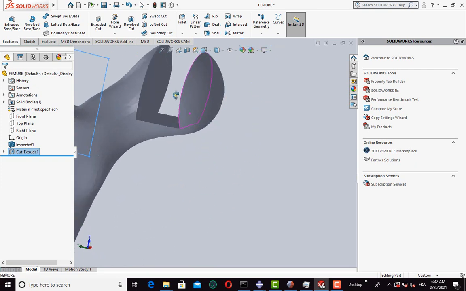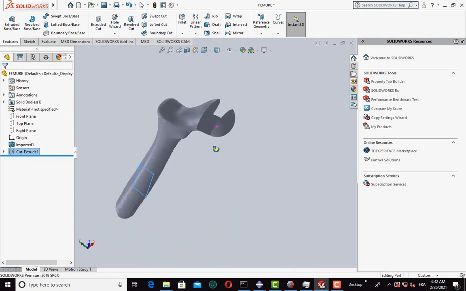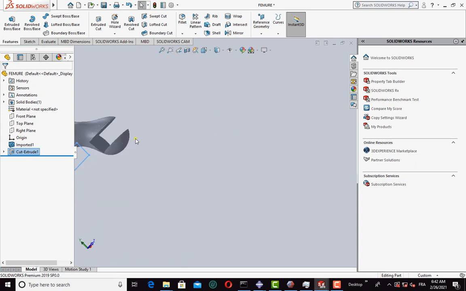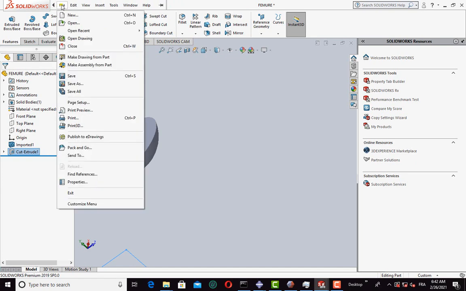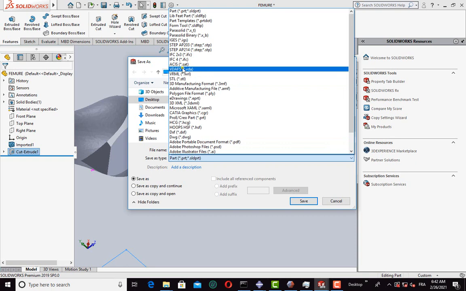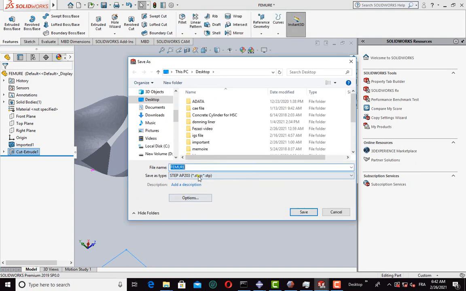The next step is convert this SolidWorks part to STEP file. So I will go to file, save as, and I will save it as STEP file. So we can here shows STEP file or IGS file, XT file, whatever you need. So I will choose STP file and save it.